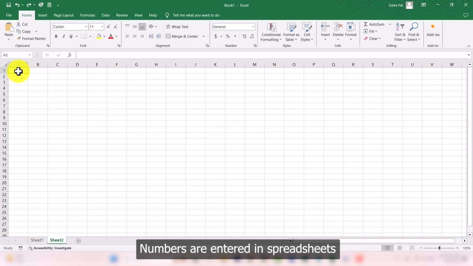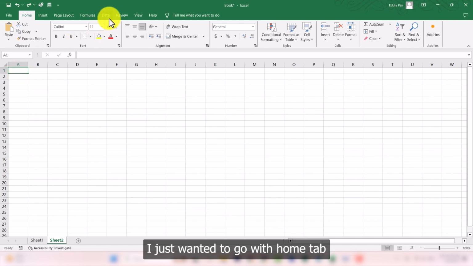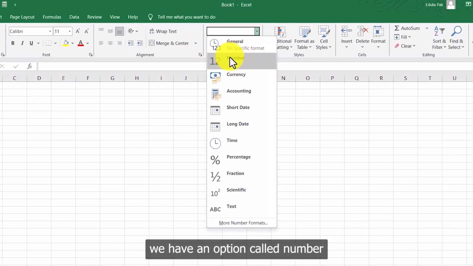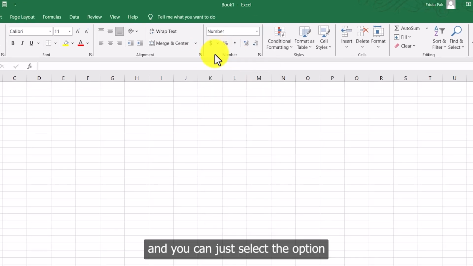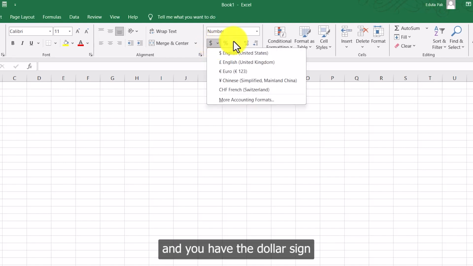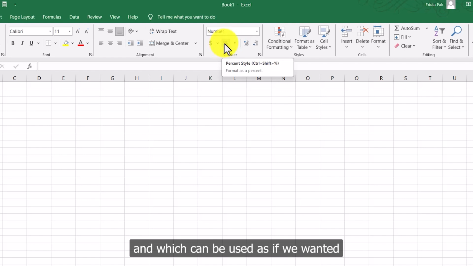Entering numeric data. Numbers are entered in spreadsheets for calculations, data analysis, and record keeping. For example, I just want to go to the Home tab. Click on this number section. When we click on this drop down menu, we have an option called number, and you can select the option for currency. We'll click on this drop down menu, and you have the dollar sign, pound, euro, yen, and all these options available. The next option is percentage, which can be used if we want to calculate a percentage as well.